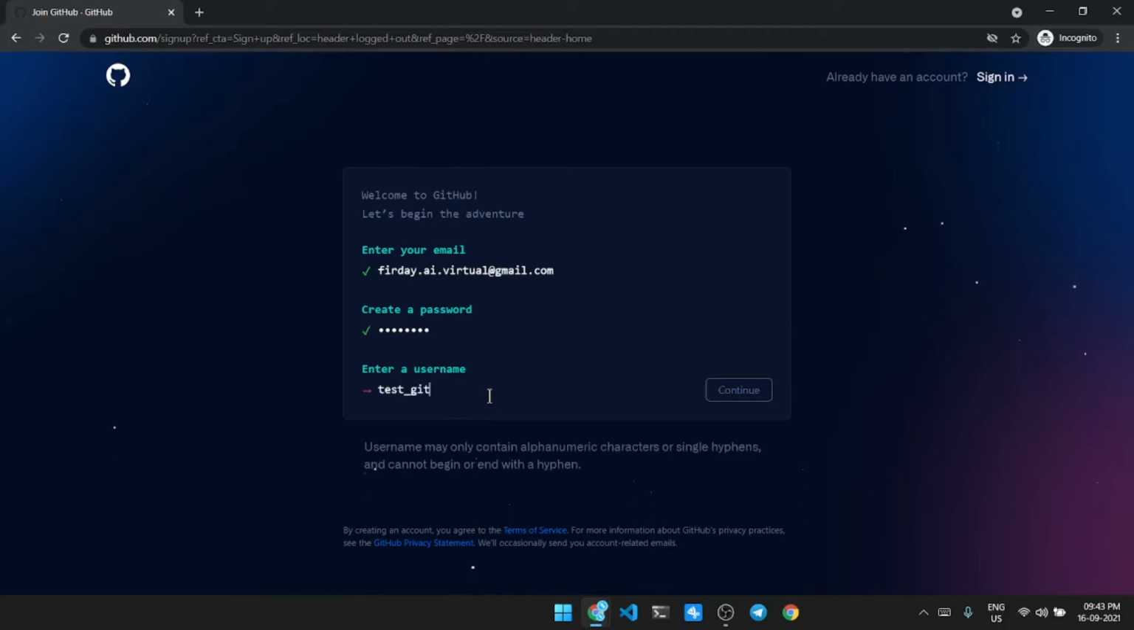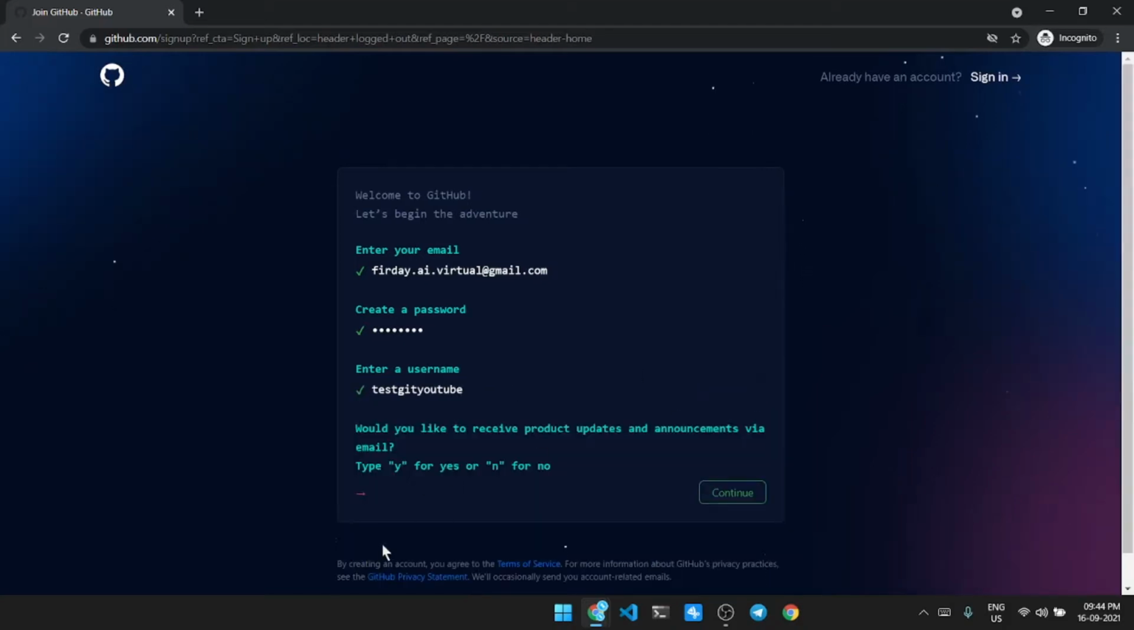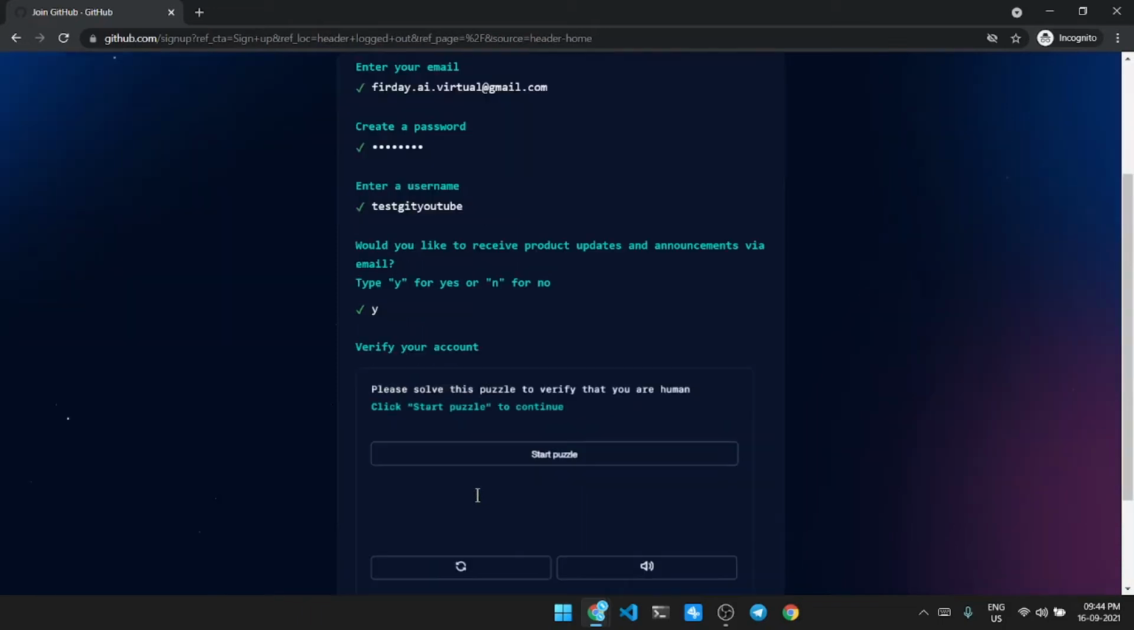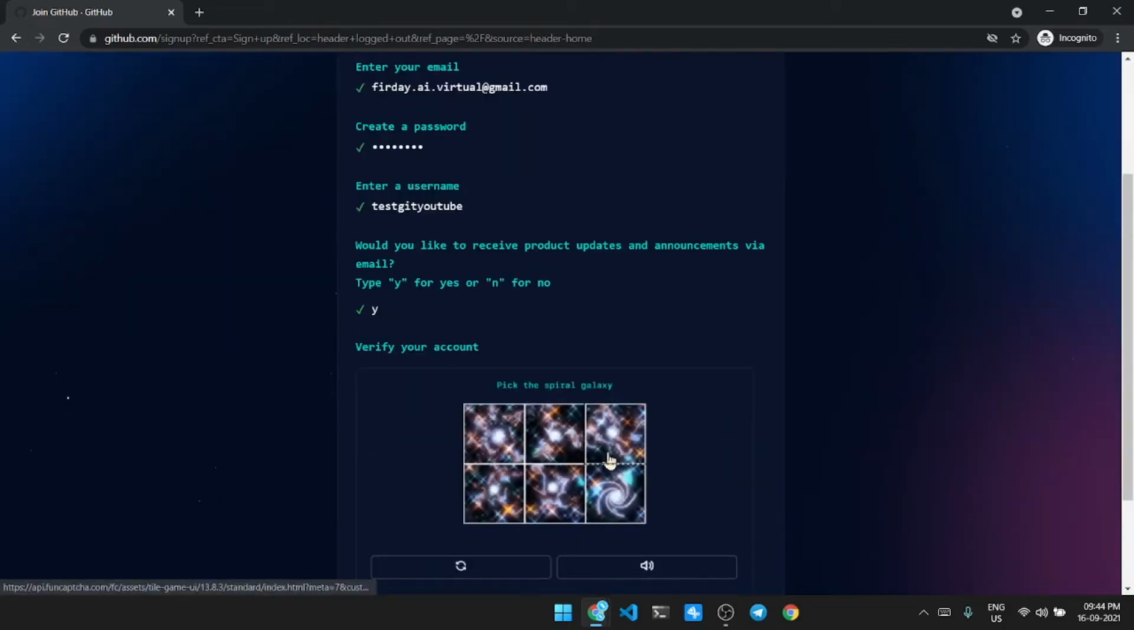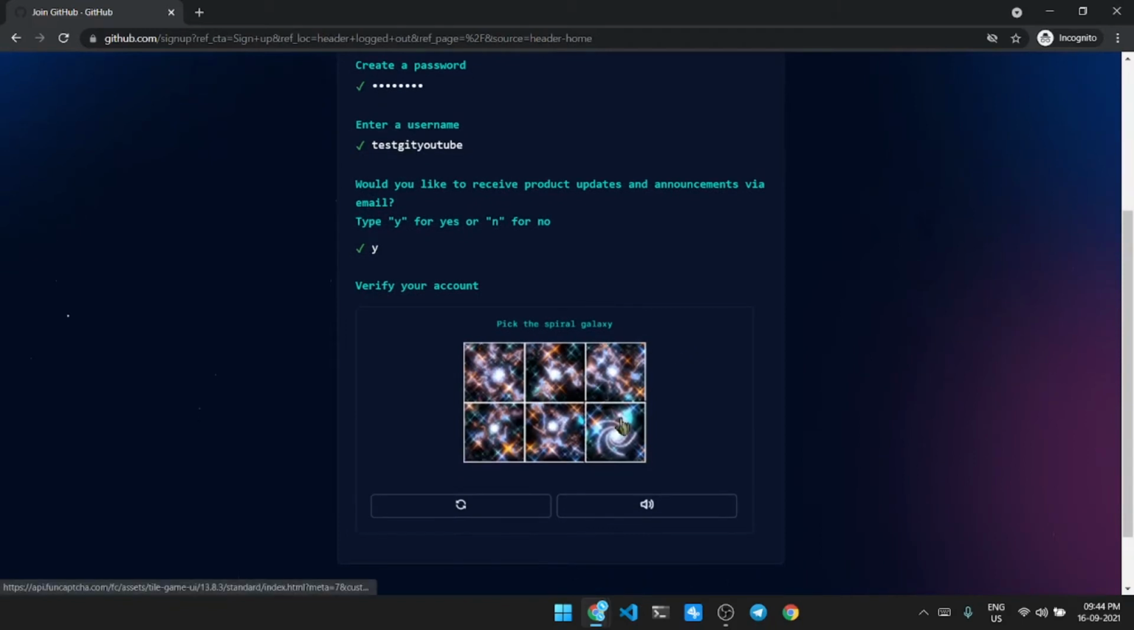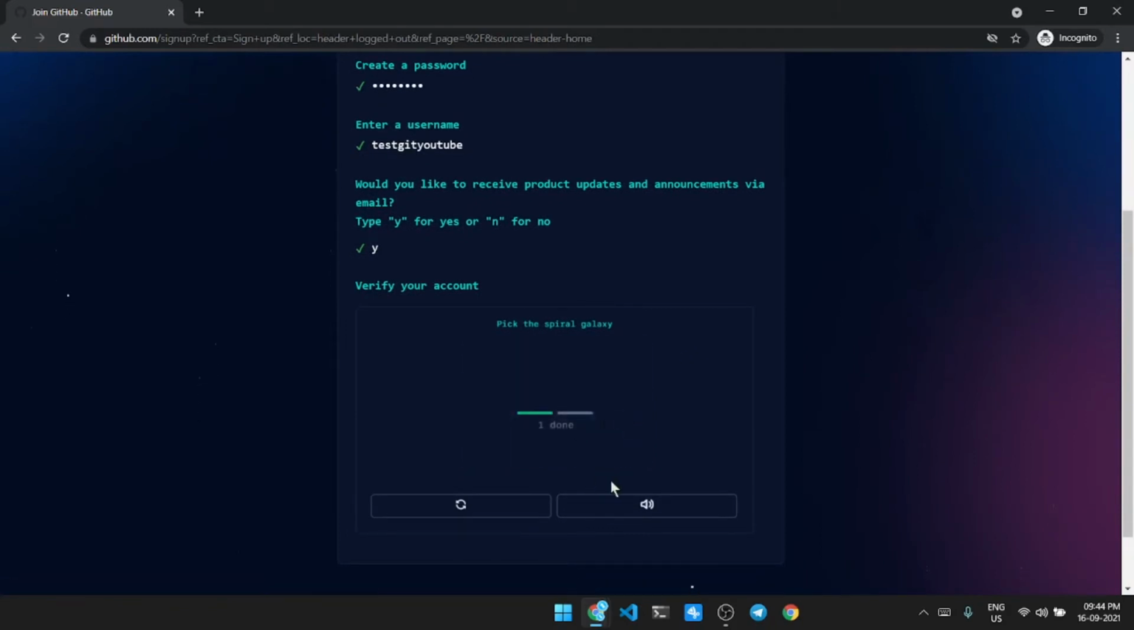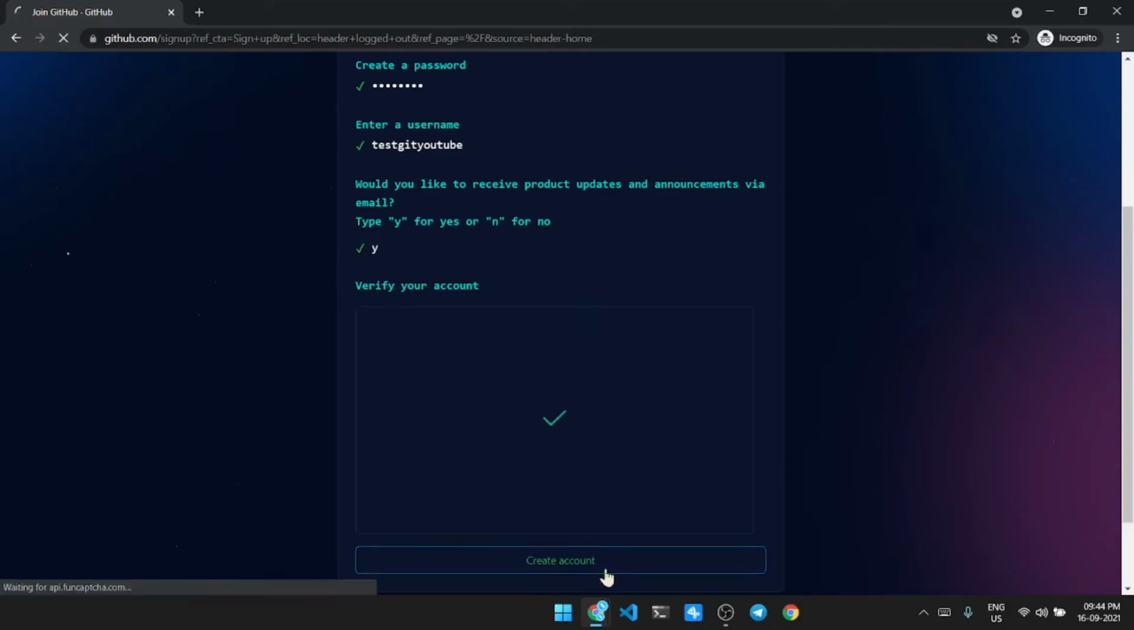Use alphanumeric characters. Test kit, minus test kit YouTube. Okay, test kit YouTube is available. This is our username, and then I'm going to type yes, and then start the puzzle. Pick a spiral gallery. Okay, one done. Then this one is again the spiral gallery, and then create an account.